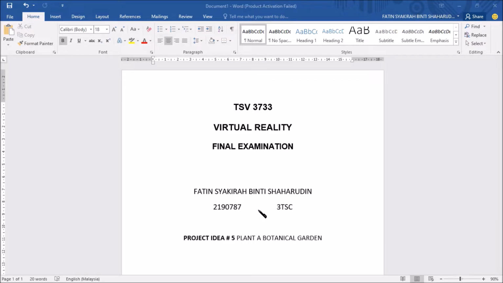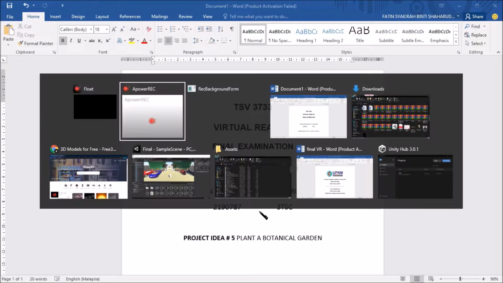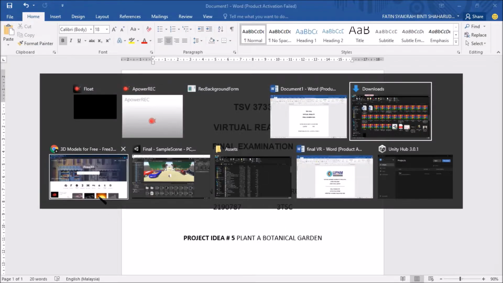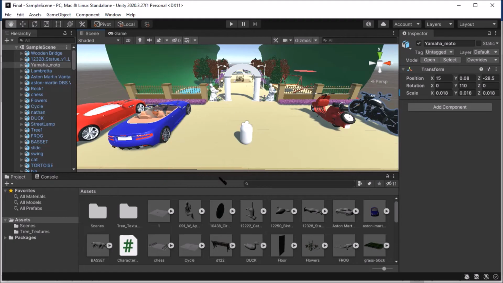For my virtual reality final examination, I have chosen project idea number 5, which is plant a botanical garden. For this final examination, I have used the software BINTI. You can see here, this is the interface of the software and the final product of my botanical garden.